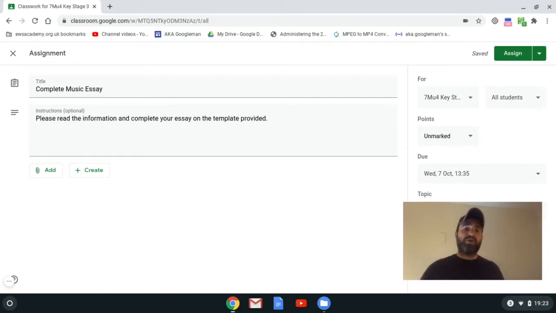What we also want to do with this particular assignment is put in some attachments. Now you could just assign this as it is and the students would have to upload and hand in work themselves, okay? But what I want to do with this particular assignment is give them a piece of information to read and then a template document with which to work.